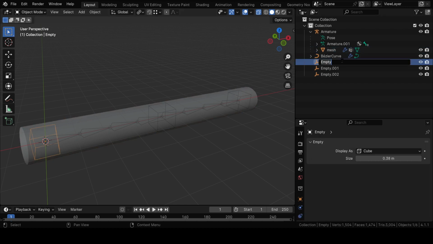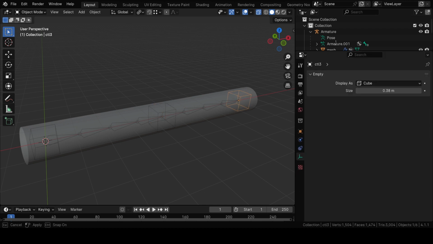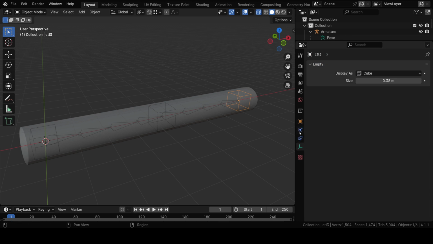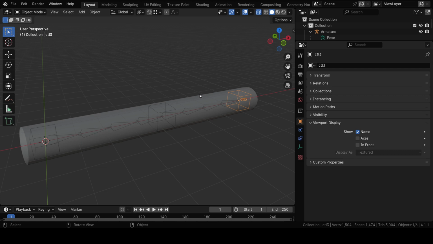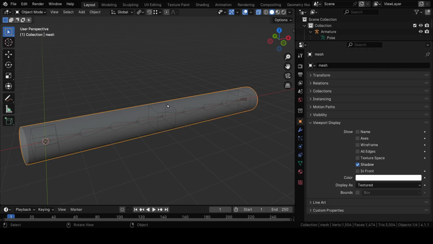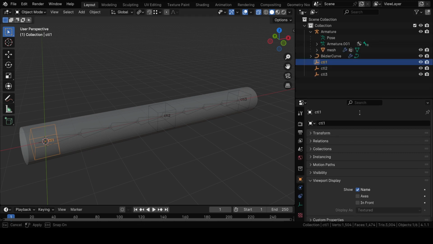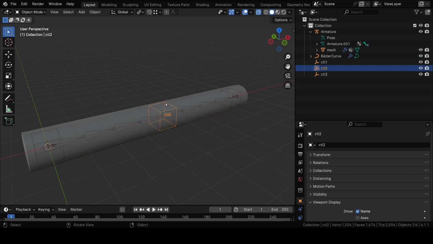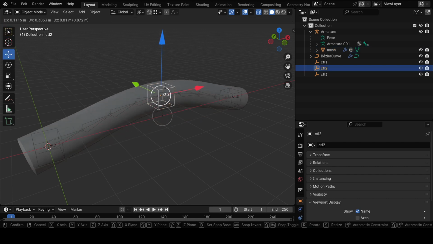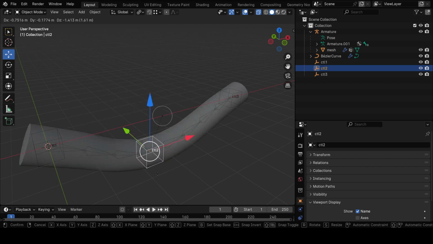Select this. We have to rename these control 1, control 2, and control 3 like this. Let me switch on the names. So this control 2, I am going to lift it. Let's see how it is. Yeah, this is how it is.